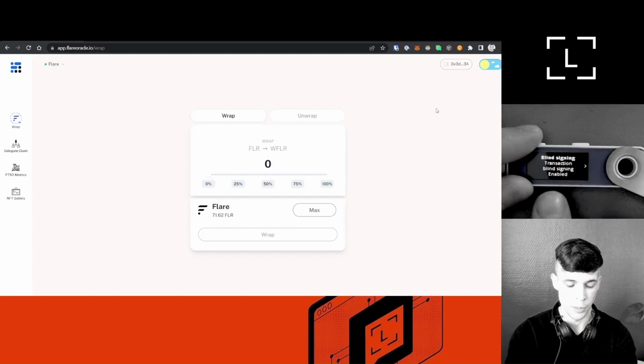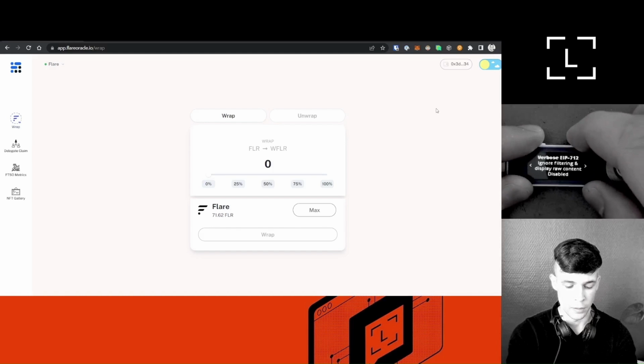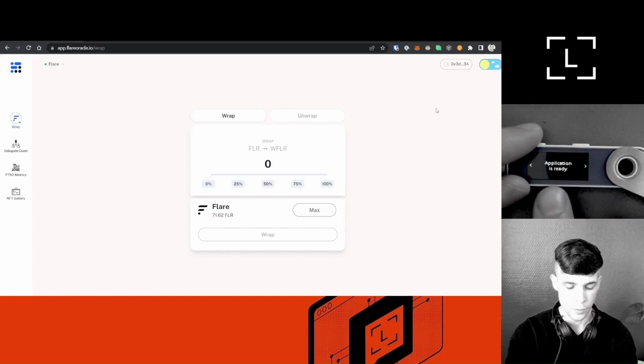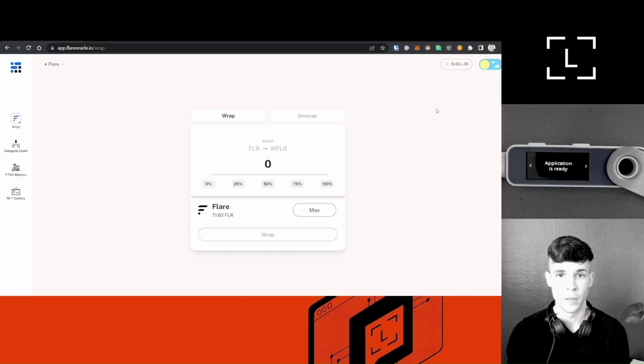Okay, so in my case, blind signing is enabled. I can go back to the application is ready screen. This means the Ethereum app is open on a device and ready to create the transaction. Now, I'm ready to wrap my FLR.